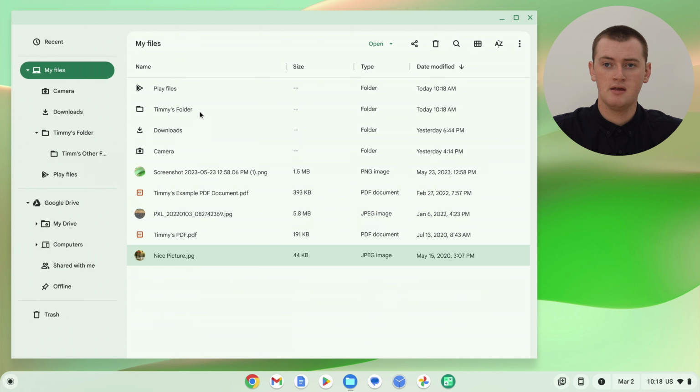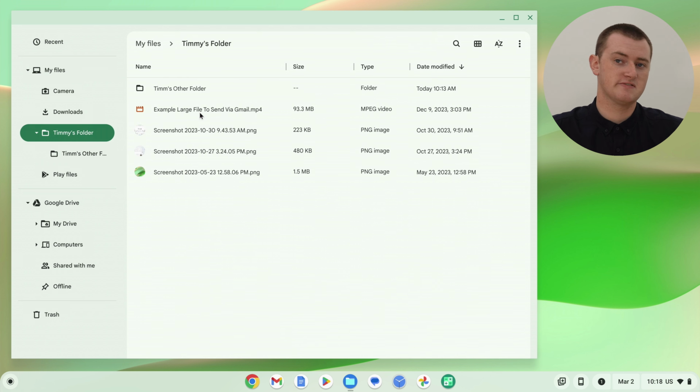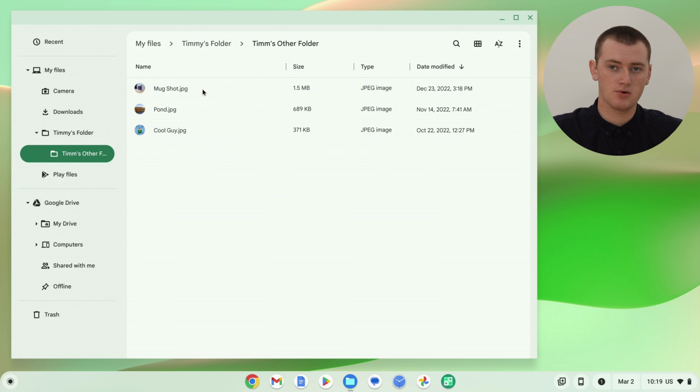So now, if we double click on Timmy's folder to go inside it, we have these 4 files which we just dragged into Timmy's folder, and they're all in here now. And if we double click on Timmy's other folder, we have these 3 files that we dragged into it by dropping there. So there's different ways to get to each folder. One way might be easier depending on the situation, so you can just use whichever option you prefer.